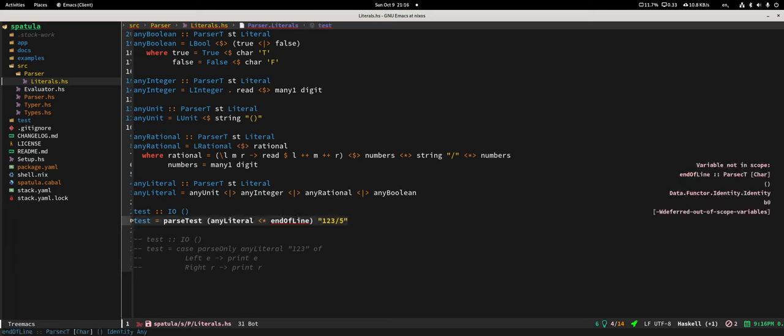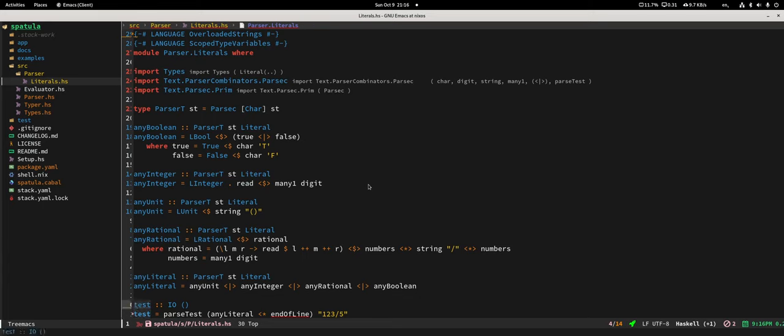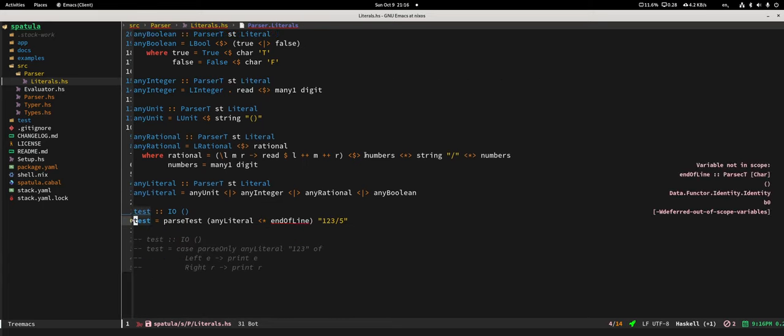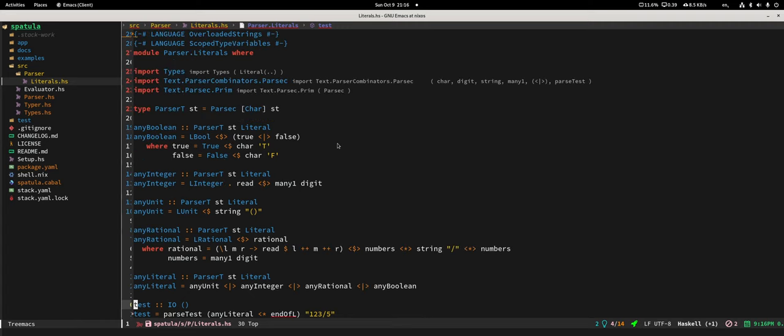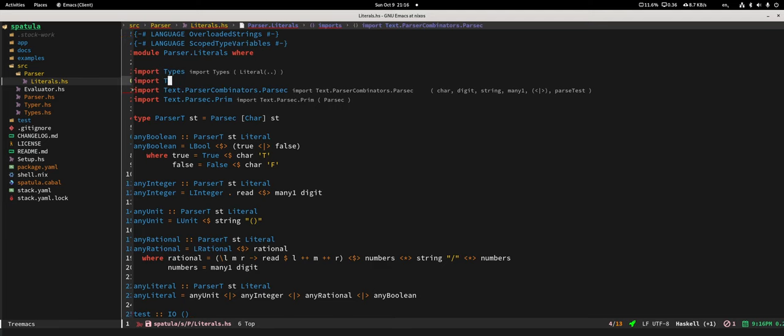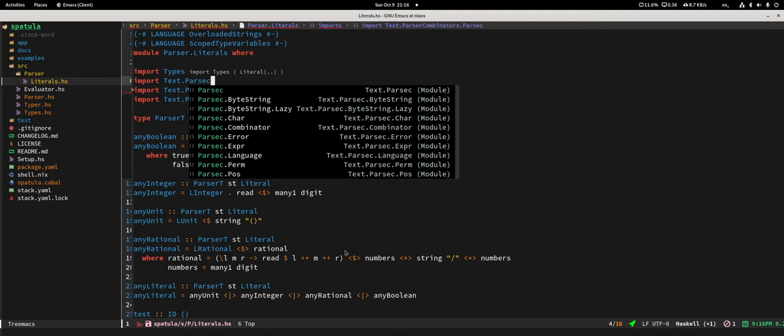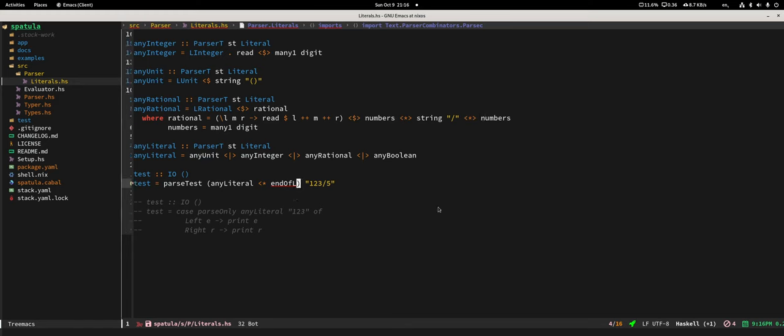Why are you complaining? Variable not in scope. What? I'm confused. Okay, so we have from Text.Parsec, which is not here, okay. Import Text.Parsec. End of line. Okay.